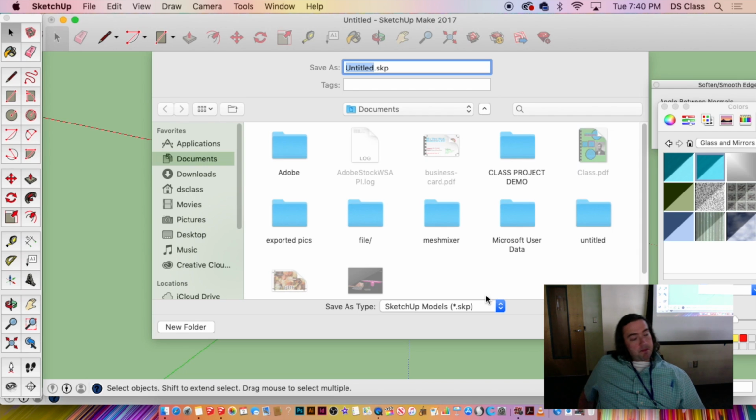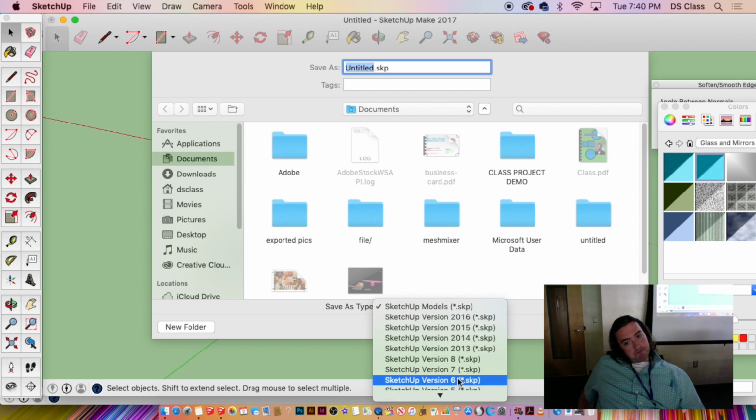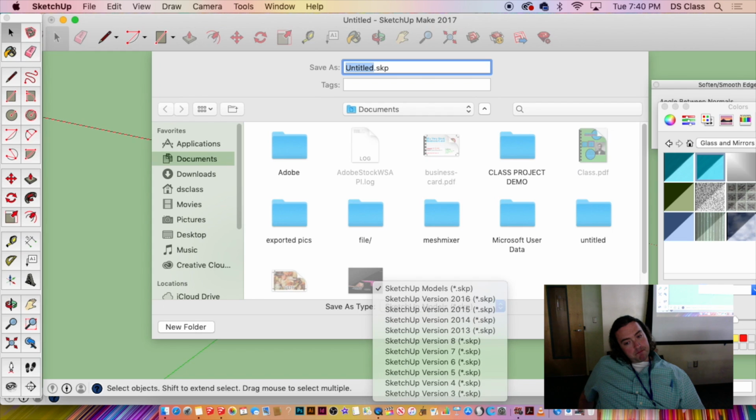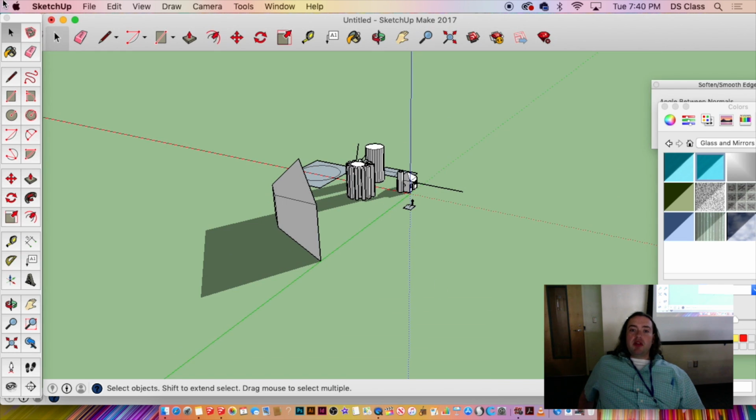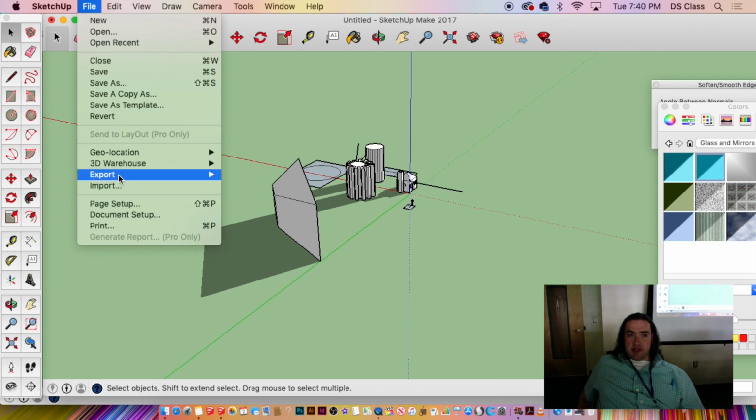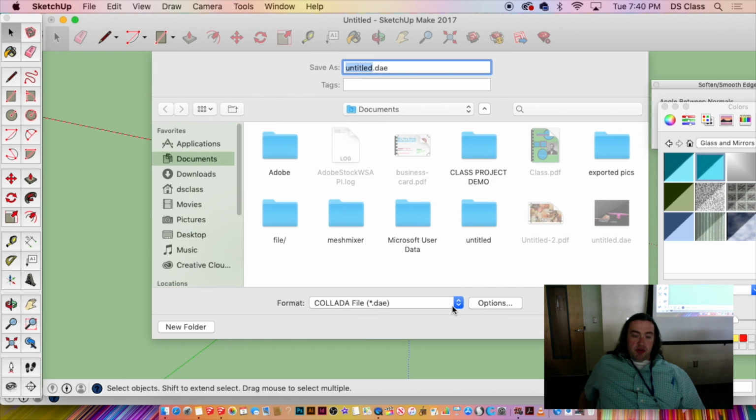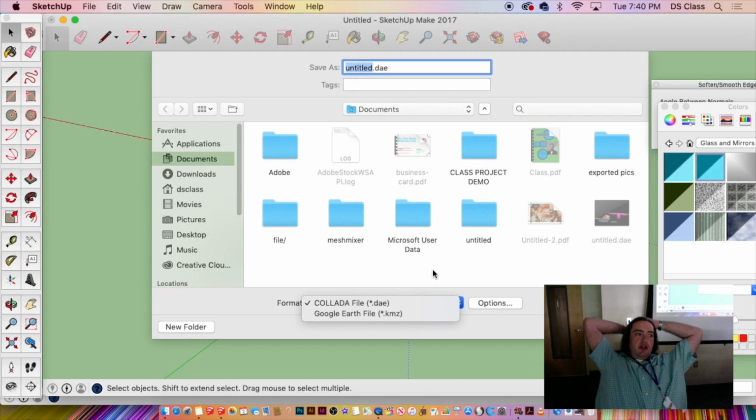So you can save it in a SketchUp file, or you can save it in another format. That's a Collada file. So to do that, let me cancel this. Instead of going to save as, you would go to export 3D model, and then you get a whole one choice. But a Collada file is pretty cool. It'll save your color. I think Photoshop can pull it in.